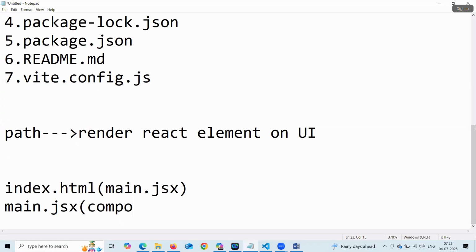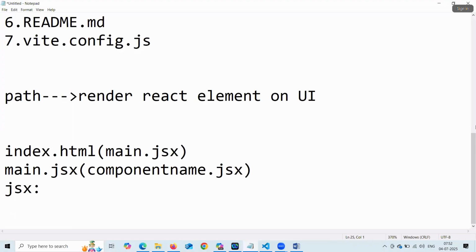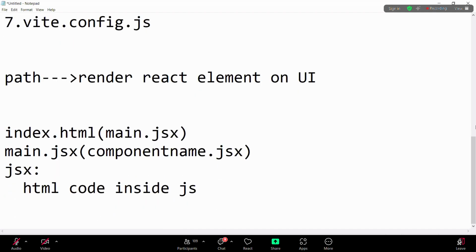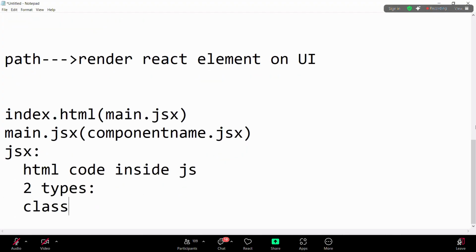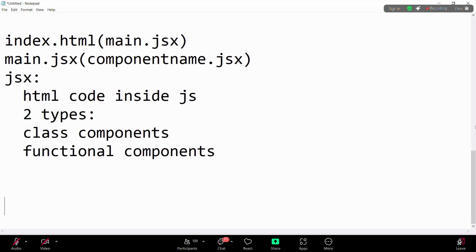So inside this main.jsx, what is there? Component name.jsx. So what does JSX contain? It contains JavaScript. So inside this JavaScript, we write HTML code. Okay. So what type of code can we write? We can write two types of code. One is class components code, and the next one is functional components code. Very good.